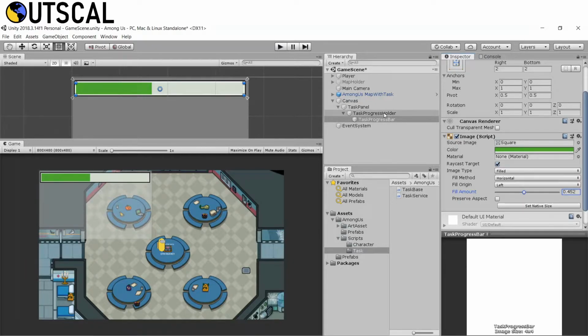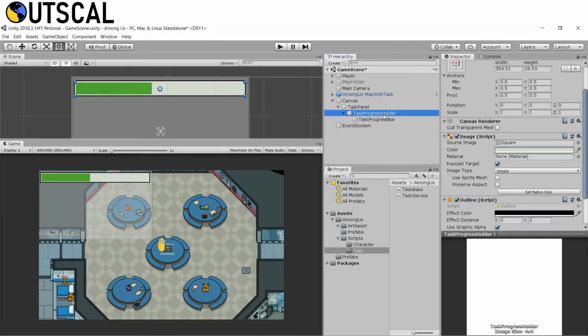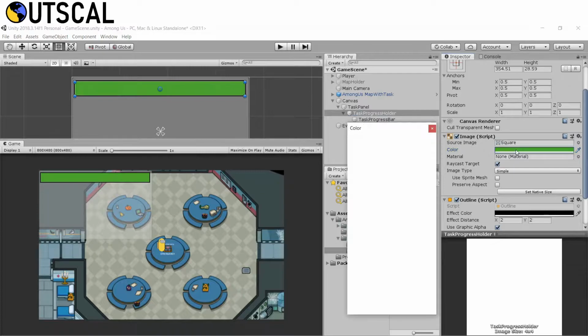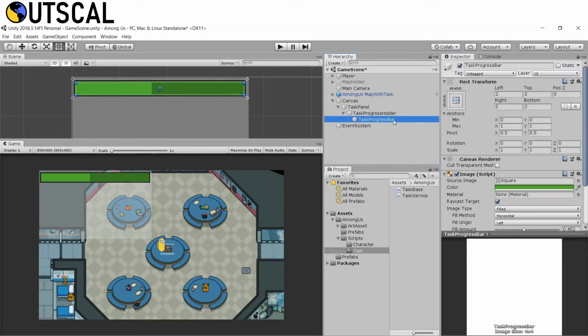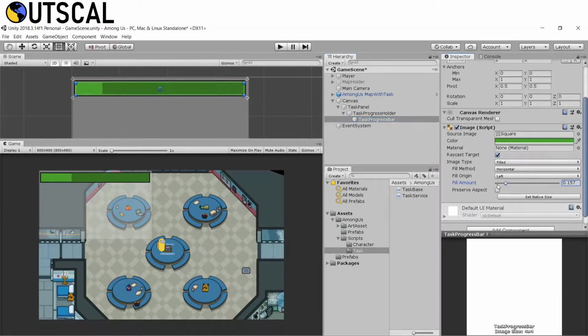Okay, let's do one thing guys. Select this task progress holder, select on this color picker and select this green color, and now let's make it darker. Okay, now this thing looks great, right? So now we can see the progress bar looks better.